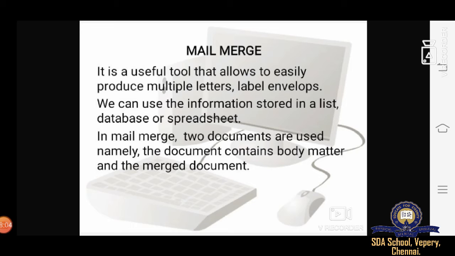Separately you need to put their address. You cannot put the same address for everybody. So you need to prepare each invitation by giving different addresses. So for this you have to use the mail merge. Two documents are used, namely the document that contains the body matter and the merge document.